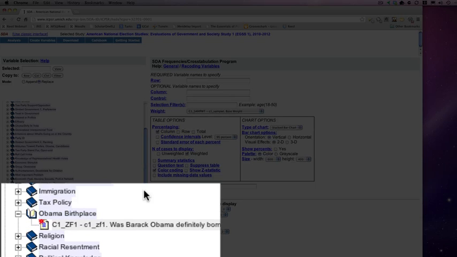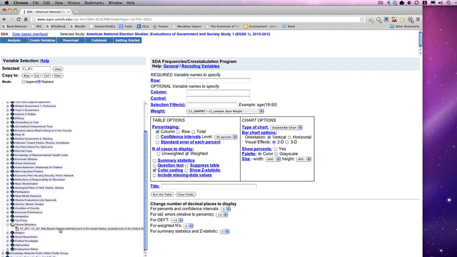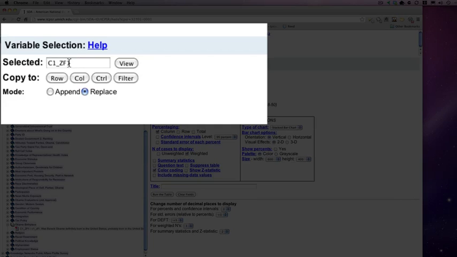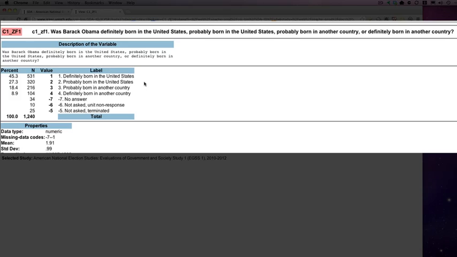If we click on the X and we open up the question, you'll notice the question popped up in the selected menu. We can get a quick view of the question right here. 531 respondents said Obama was born in the U.S. 216 said he was probably born in another country, and another 104 said he was definitely born in another country.